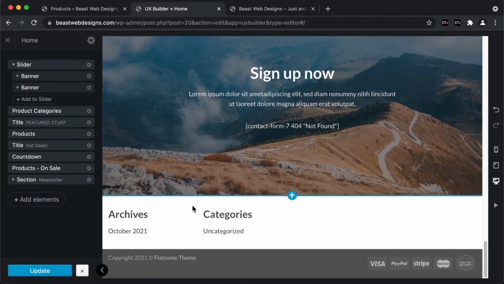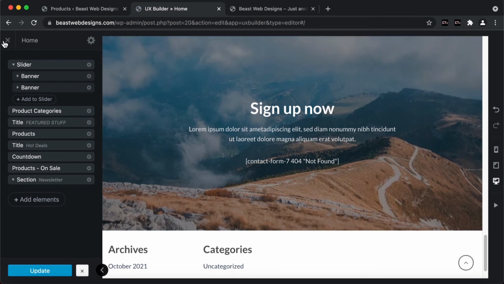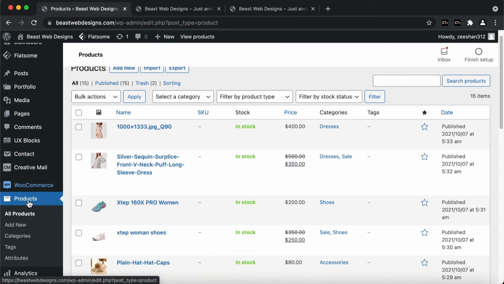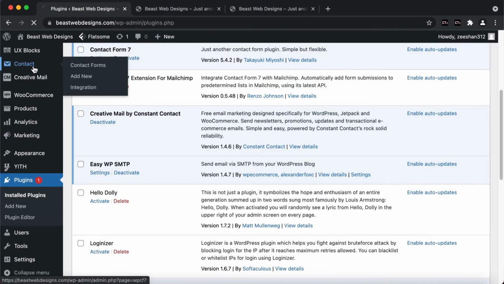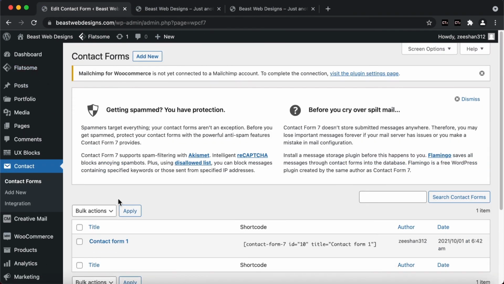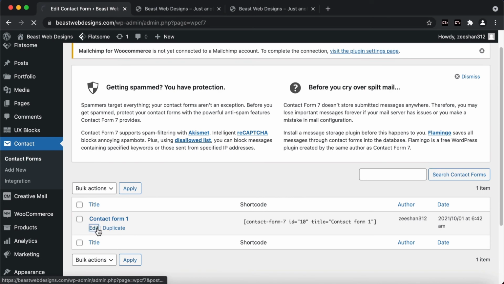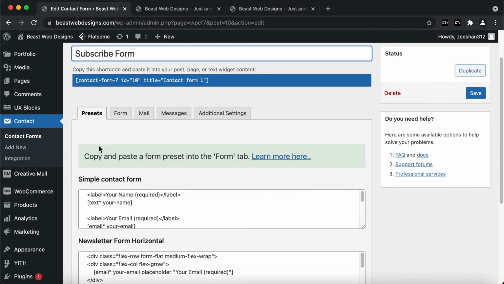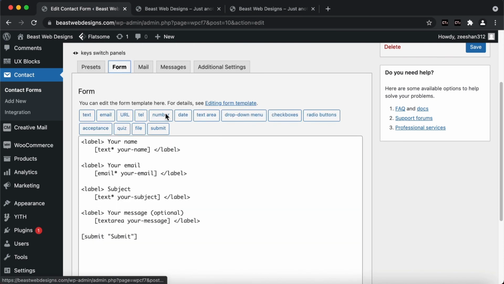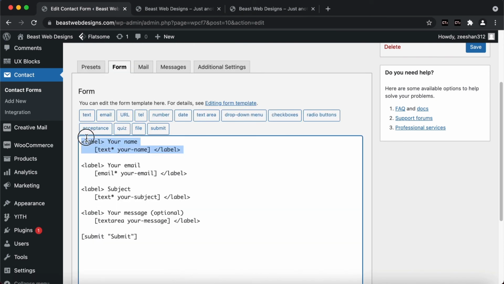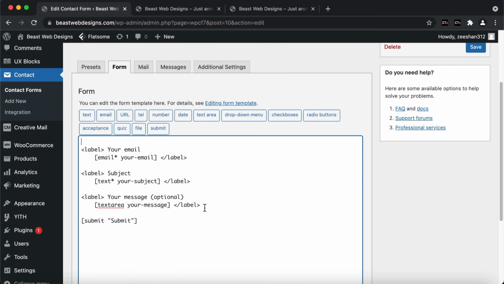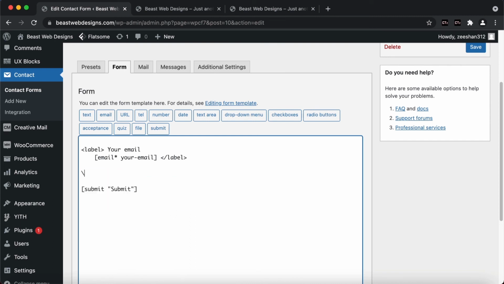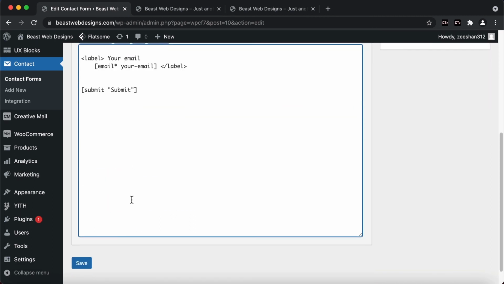So let's do it. Go back to dashboard, and then go to contact. And now edit this form. If there is no form, you can simply click on add new and it will create a new form for you. Let's rename this to subscribe form. Here we need only email, so let's remove other details. And then save it. And now go back to edit our home page.